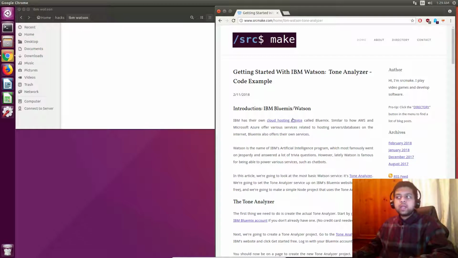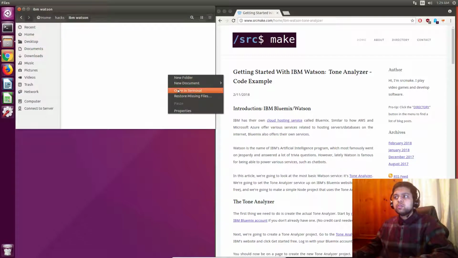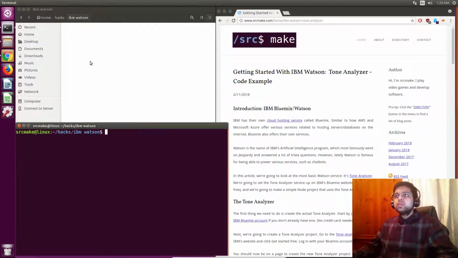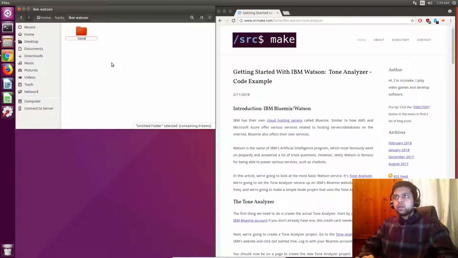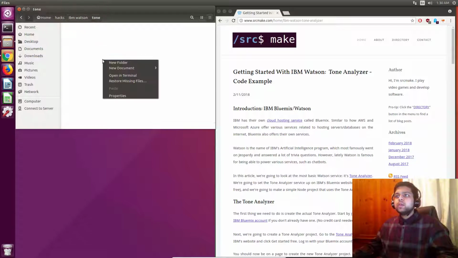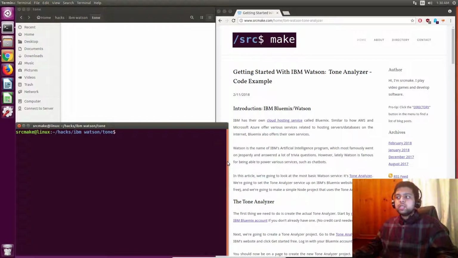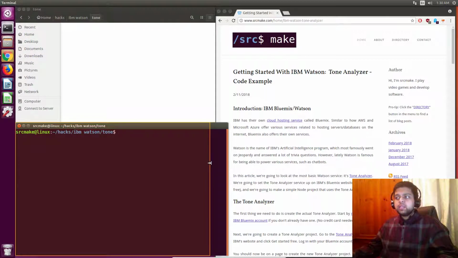What I'm going to do right now is I've got my Ubuntu 16 virtual machine running. I'm going to, actually, I created the terminal too early. I'm going to create a folder called Tone. And this is going to be our project folder. We're going to make the Node project in here to actually test out the Tone Analyzer service.